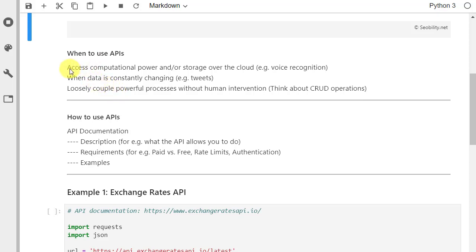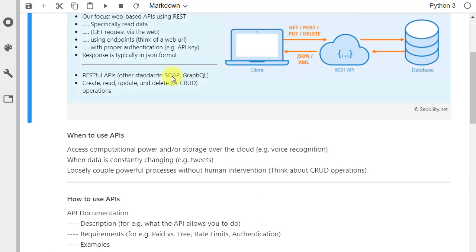Again, this is kind of connected. The last point is connected to the first point somewhat, at the enterprise level, where I can loosely couple powerful business processes behind the scenes without human intervention. Right? Think about the CRUD operations that I mentioned here: create, read, update, and delete.